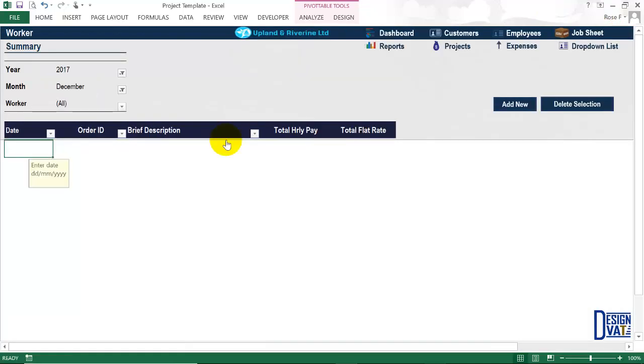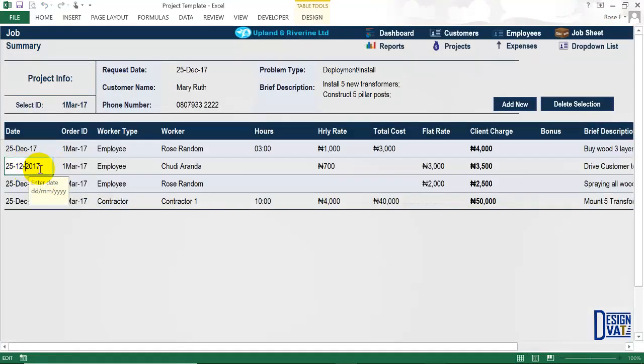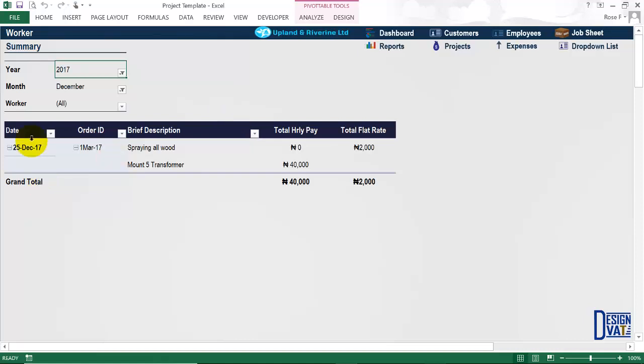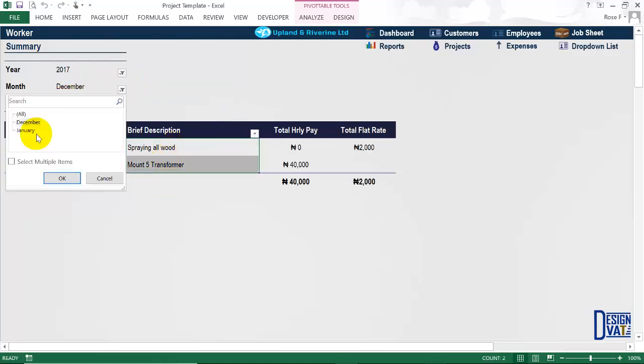If I go to my job sheet, and just for demonstrative purposes, this would not make any practical sense, I'm just going to change from December to January. So now we have data across January and across December. Now if I go back to my reports and I refresh, recall I need to refresh to be able to get the updated data in my worker summary. Once the process is complete and I click on that particular report, you notice that now December is only showing 2 values. If I click here, now we should see January.